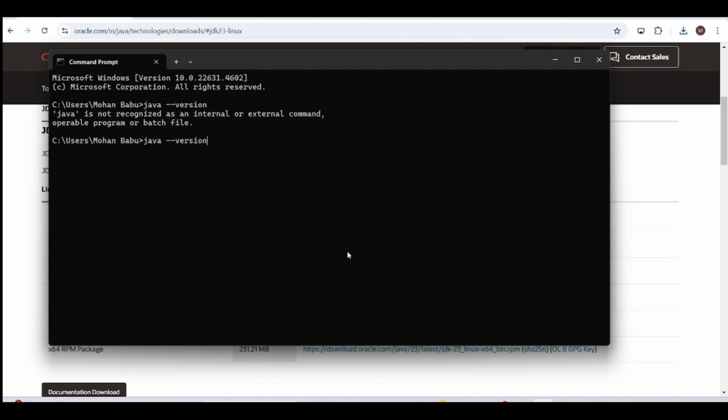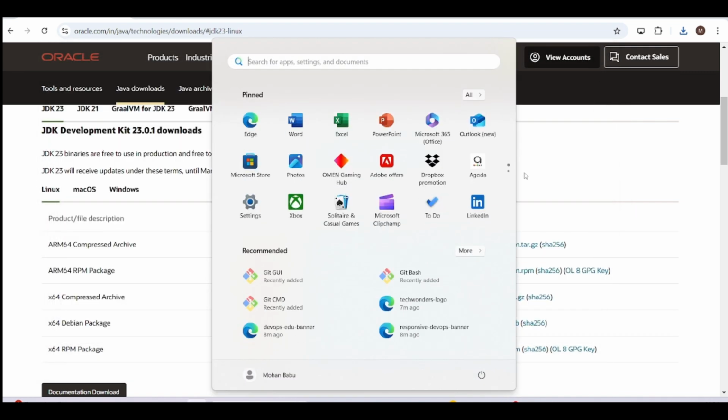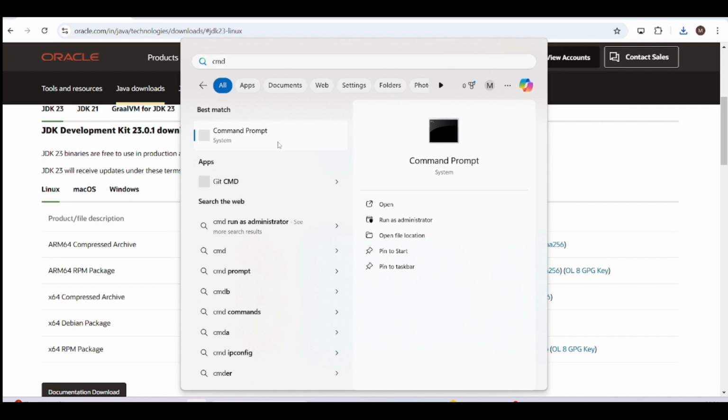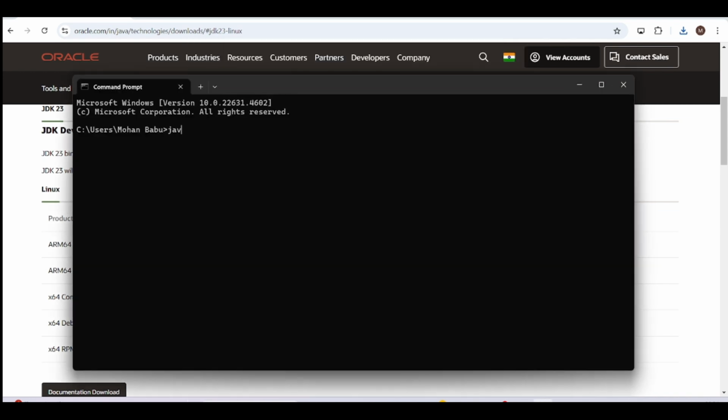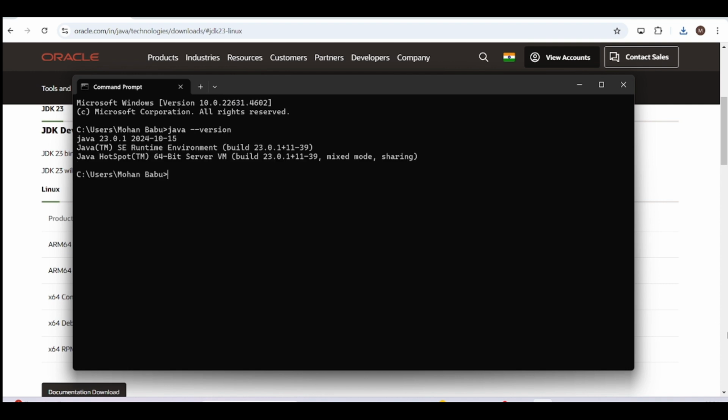Now again I'm going to use the same command. It is still showing that the Java command is not working. So java -version. See, now it is showing. But to make it work, like if you want to execute Java programs, you have to set the environment variables.